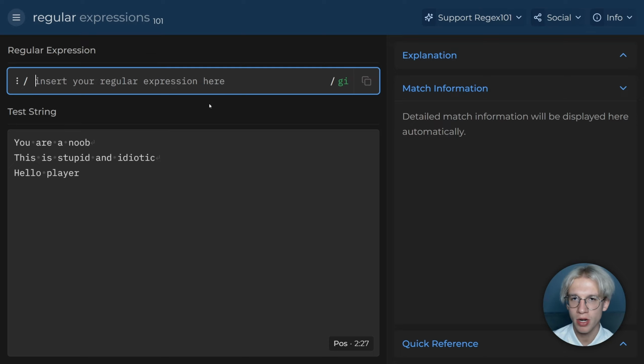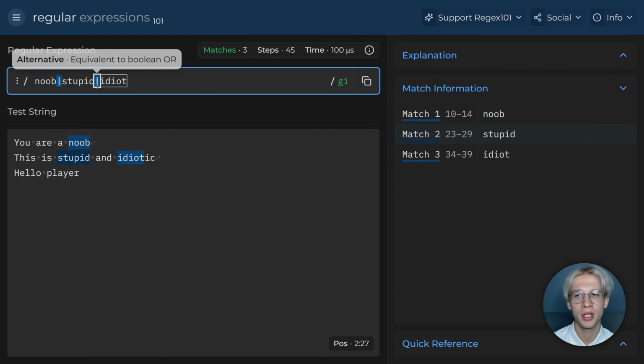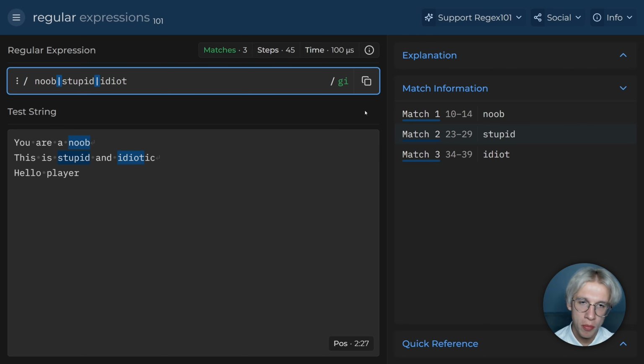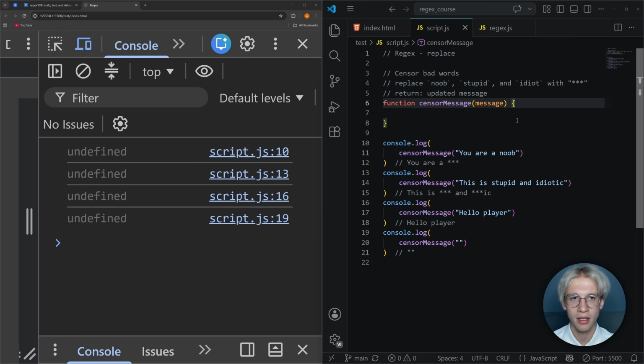Then let's write our regex pattern. The pattern here is very simple. We just list all target words that we want to replace, and then we put the OR operator between them. Now we can copy this pattern and implement our function. On the right side you can see my VS Code, and on the left side you can see the console from the browser. Here we see the word undefined 4 times because we have 4 console logs. It means that we are connected to our browser and we can start solving our challenge.